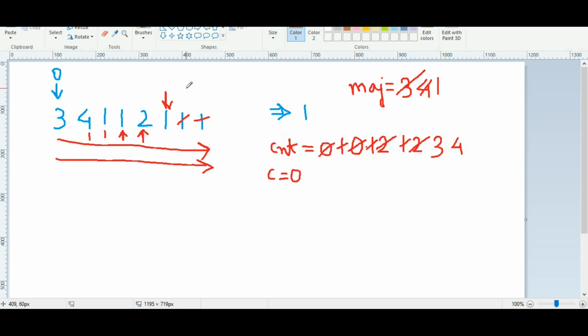Check if the ith element is equal to majority. If yes, then we will increase count, right? So after traversing, the count will be 1, 2, 3, 4, 5. So the count will be equal to 5. After traversing the whole array, the count will be equal to 5. Then if the count is greater than n by 2, then we're going to say that yes, this is our majority element. So this is Moore's voting algorithm.